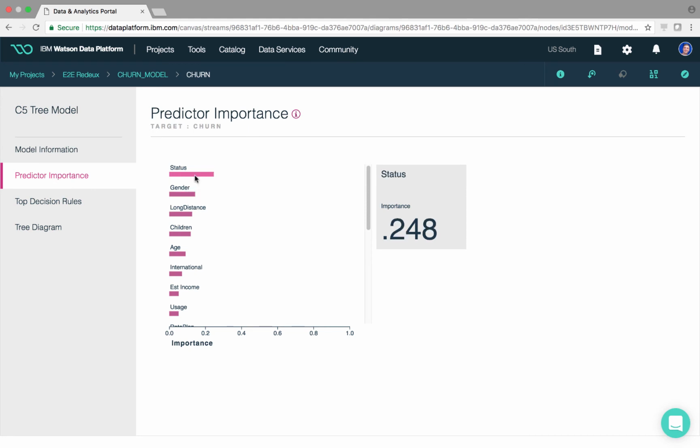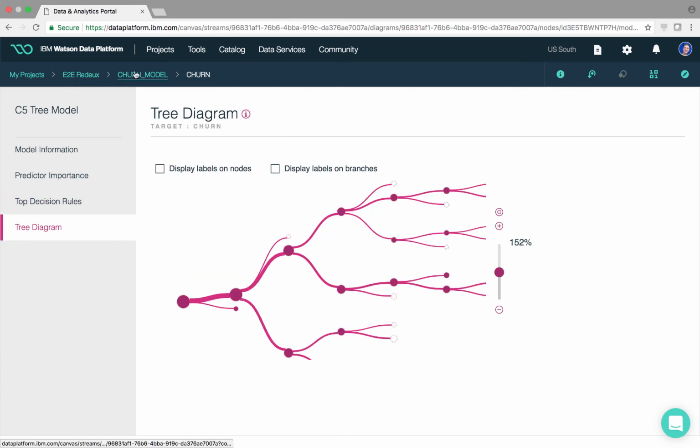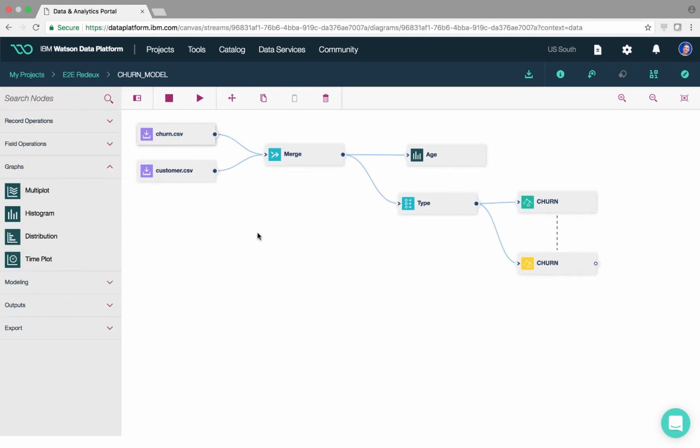Notice that status, which is marital status, is the most predictive feature for this dataset in our model. We also can do other things like view the rules, view the diagram itself, and so on. After we notice that status seems to be very predictive of churn, maybe we want to dig a little bit deeper with another visualization. This time we'll take another look at the distribution of churn with respect to status.